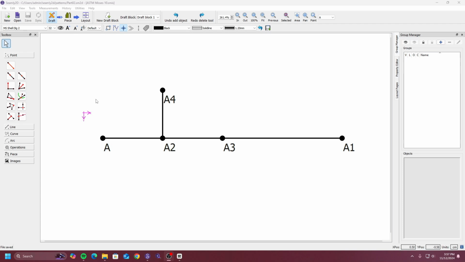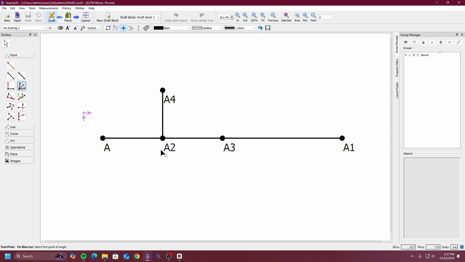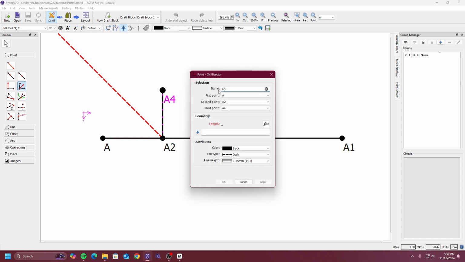The next tool we're going to look at is the point on a bisector tool. If I click that, I need to be able to select an angle starting from one leg to the vertex to the other leg. So let's just use A to A2 to A4. And it will automatically bisect that angle for me. And because it's a perpendicular, it bisects into two 45-degree angles.